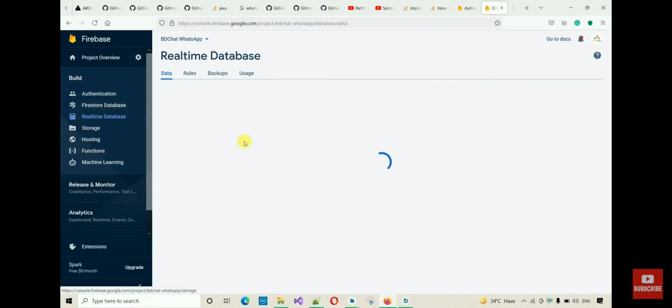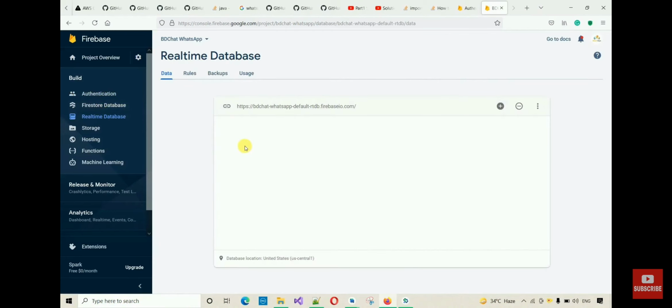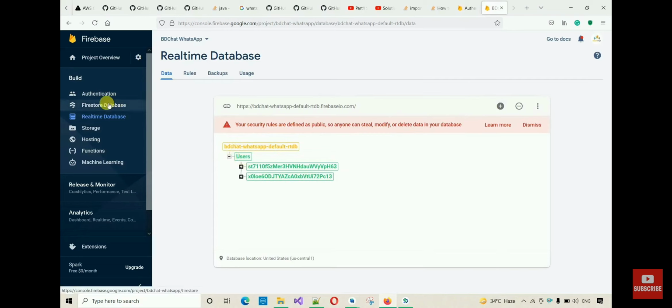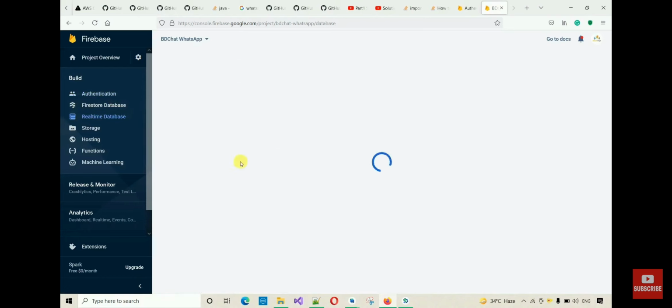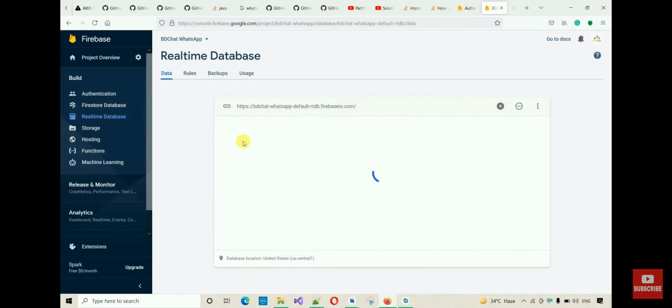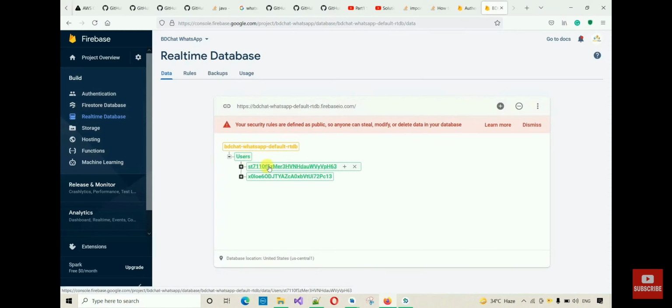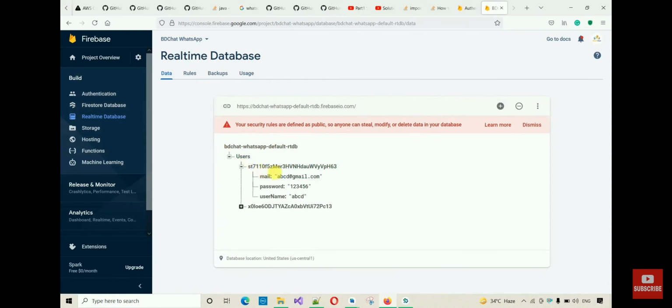So move back over here, and here we have one users node. We have created two sign ups with two different accounts, so we have two different users over here. Here you can see the ID is st711. For that, we have stored that data in our database under the users, and this is the unique key. And under this, we have saved the email ID, that is abcd@gmail.com.